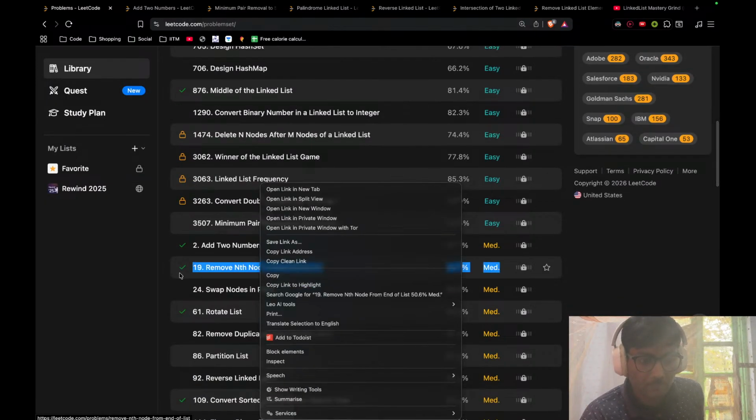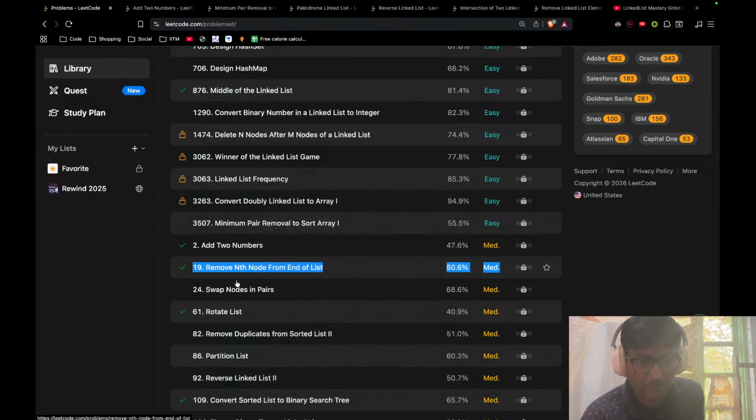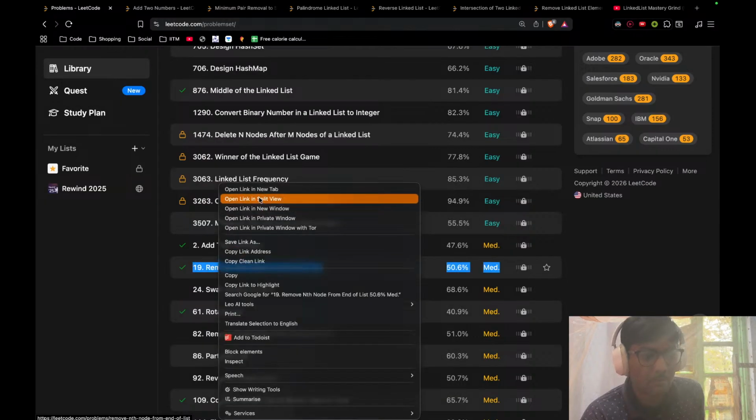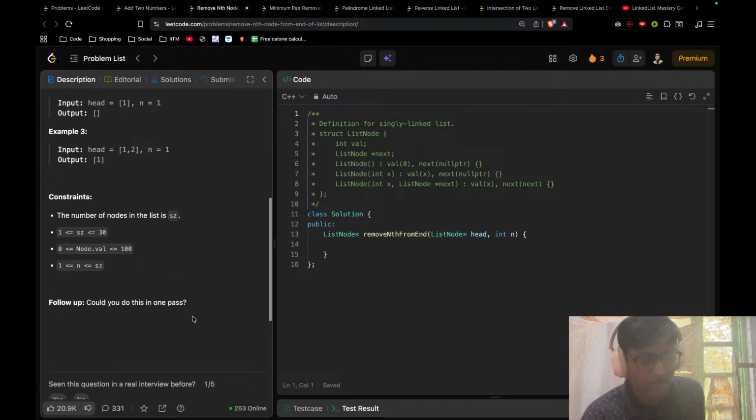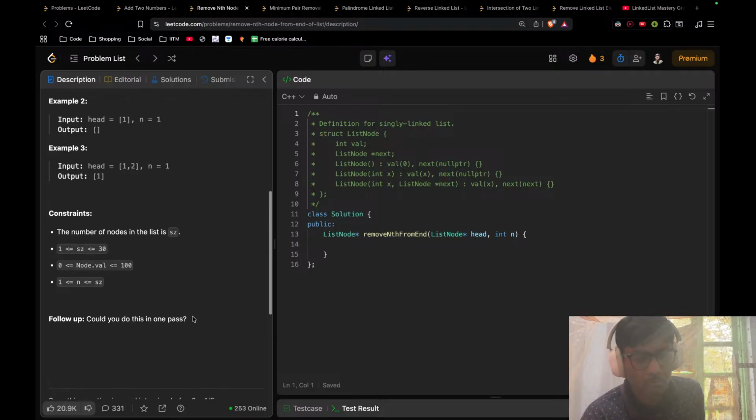Next is remove the nth node from the end of the linked list. Is there a follow-up? Yeah, could you do this in one pass?